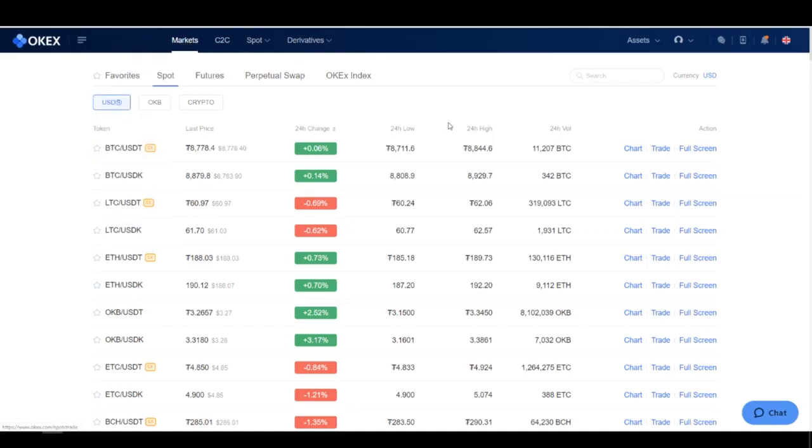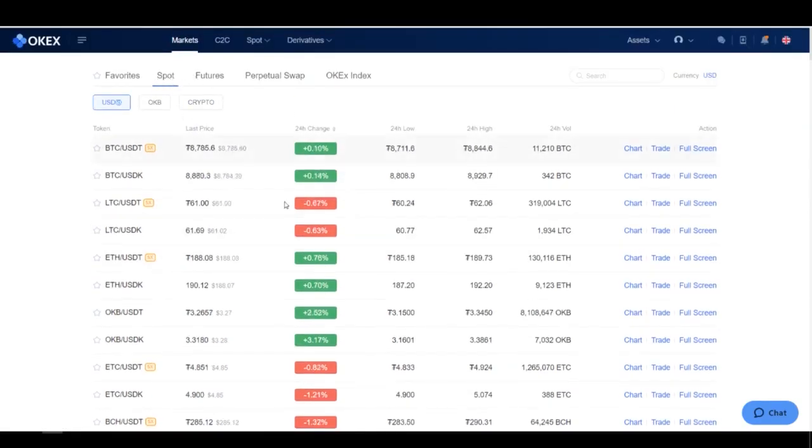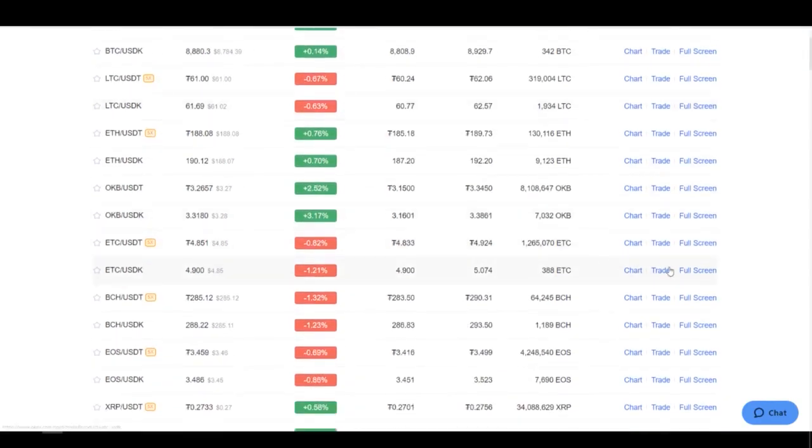Under the markets tab, as you can see on the screen, we have spot, futures, perpetual swaps, and OKX index and favorites. You can just navigate through all of the different cryptocurrencies, the price movements, 24-hour volume, all of that good stuff. And you can also go directly to the charts, trading, and full screen. So if you do see a cryptocurrency you're interested in and you are under the spot and you want to go to the spot market, you can simply click on the trade button and it will bring you right there.